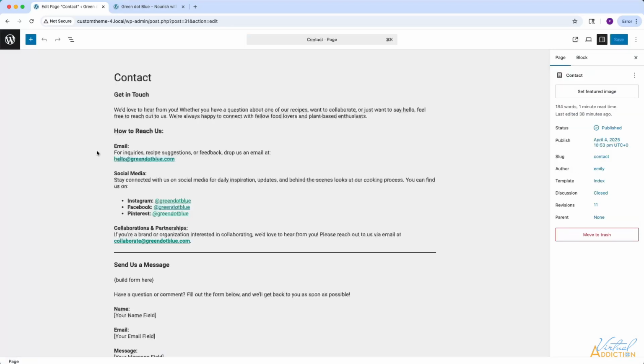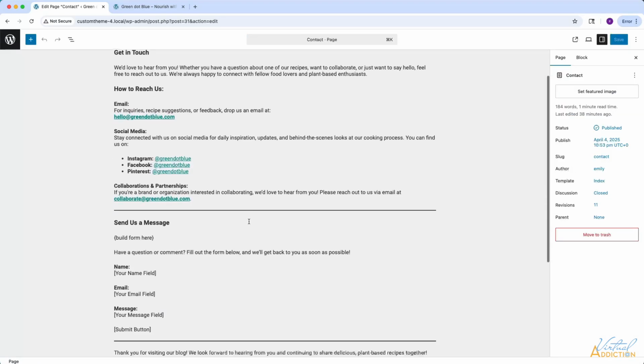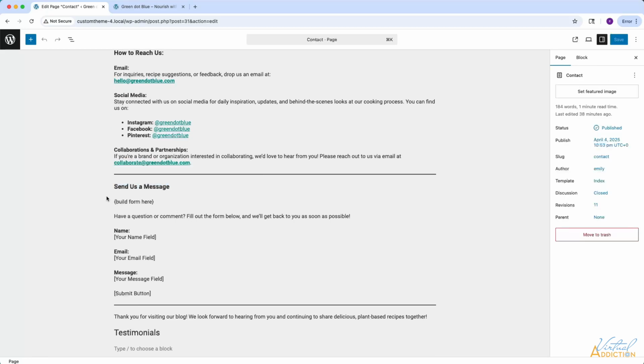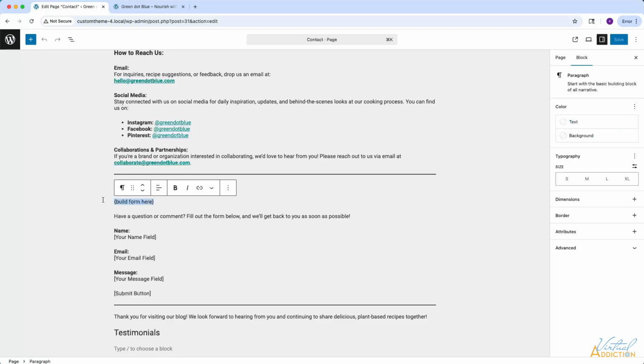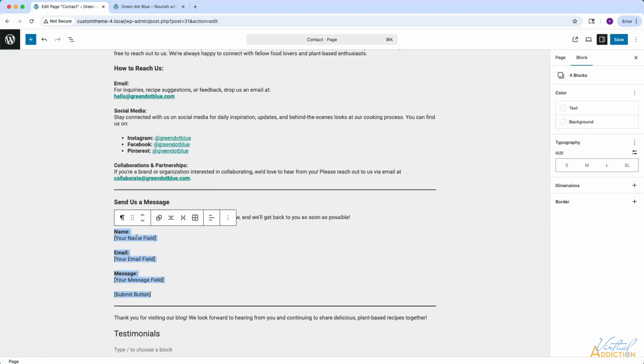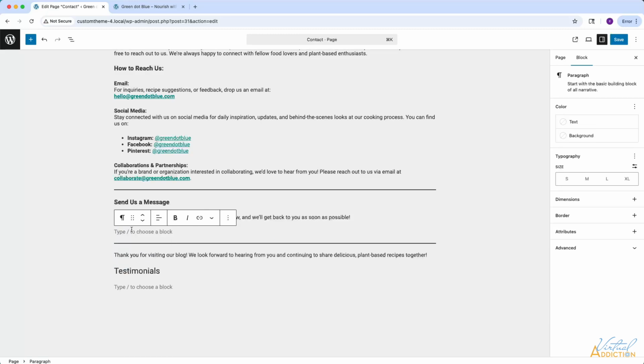So I will do this on my contact page. And you can see that I already have a section called Send Us a Message. And then I have some notes that say Build Form here. So this is where I want to insert my form. I'm going to get rid of these things right here. This was just reminding me about the fields that I wanted to include. So I'll delete those. And what we'll do here is we'll insert a shortcode.